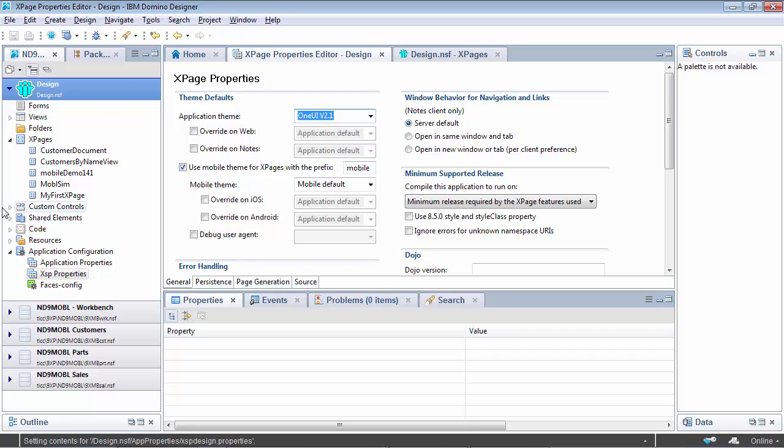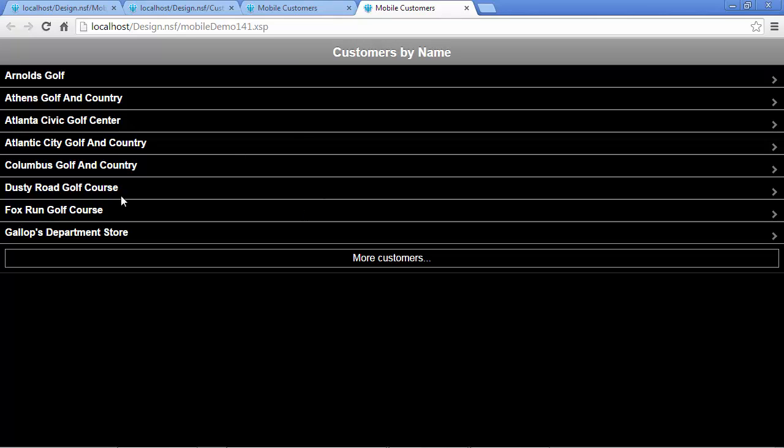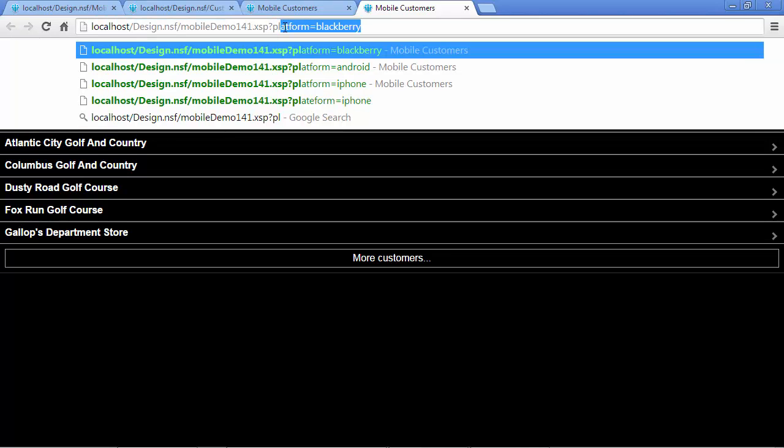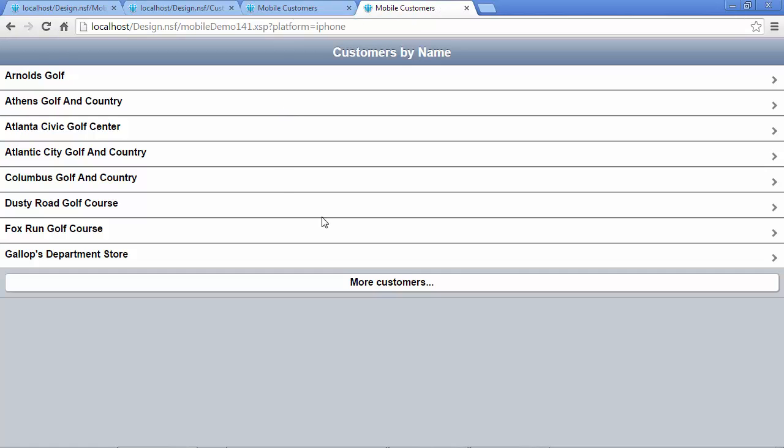So with my XSP properties saved, once again, when I preview that Mobile Demo 141 XPage, which has that same mobile prefix, I get a very different result. Now I'm using Chrome here, so I get sort of the Android look and feel, but this can be spoofed by adding platform equals iPhone, and now my desktop browser appears to be an iPhone, and it's using the iPhone themes and style sheets instead.